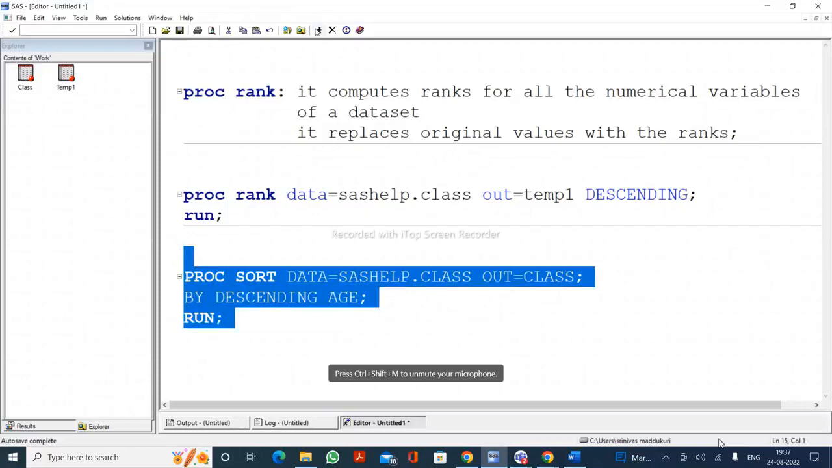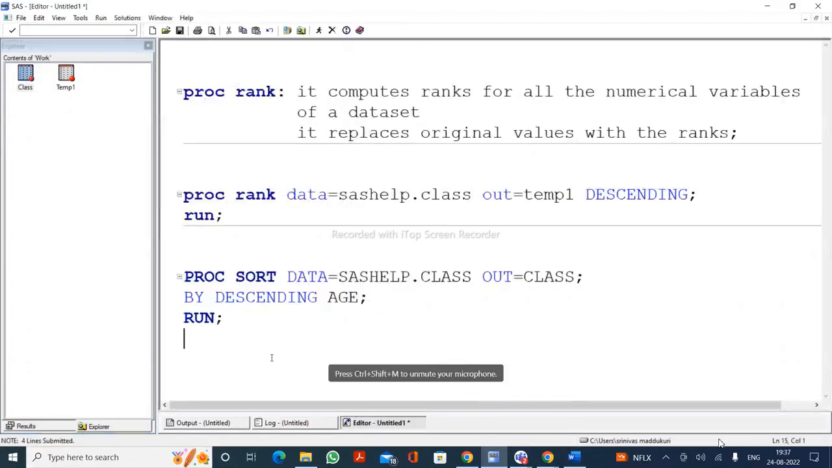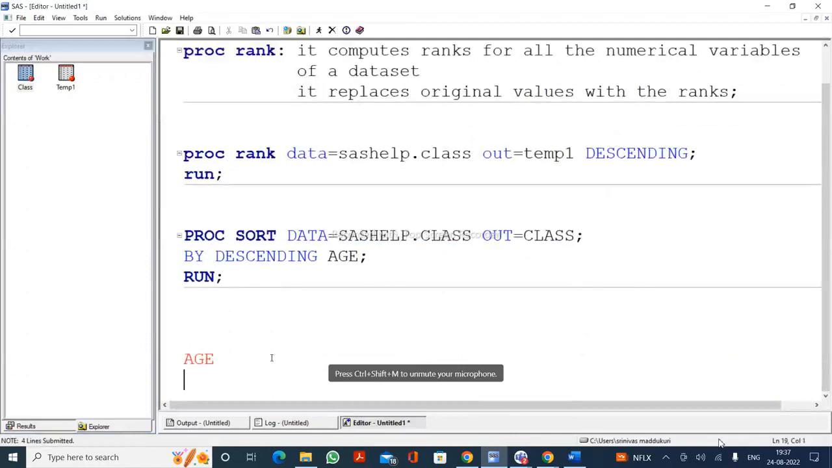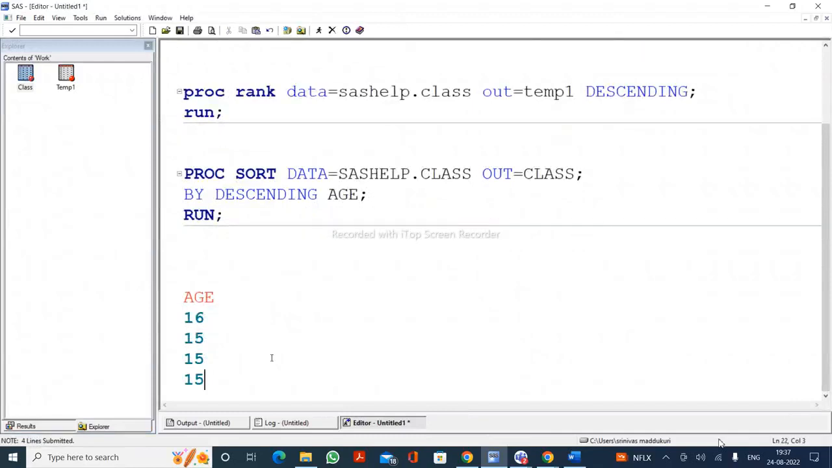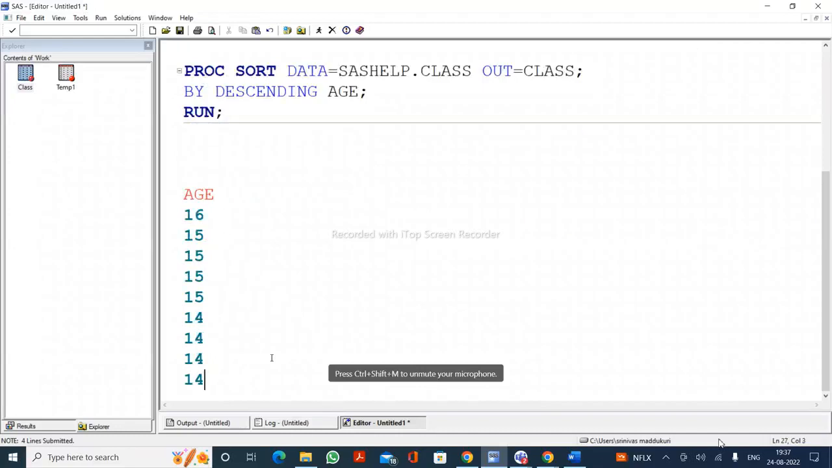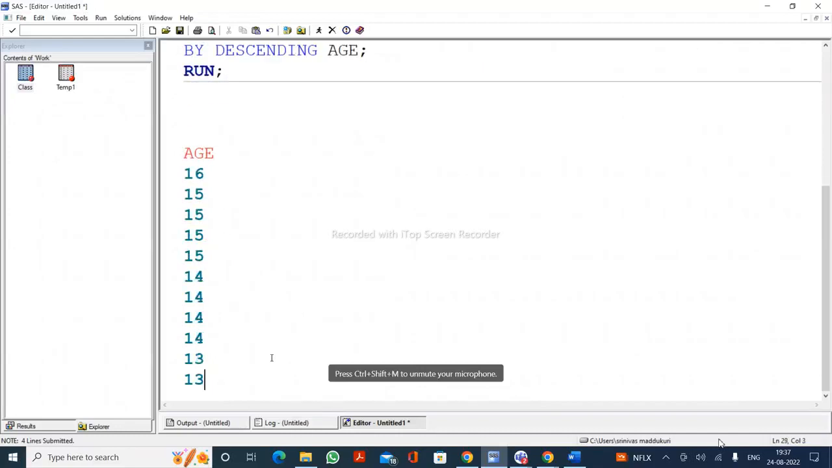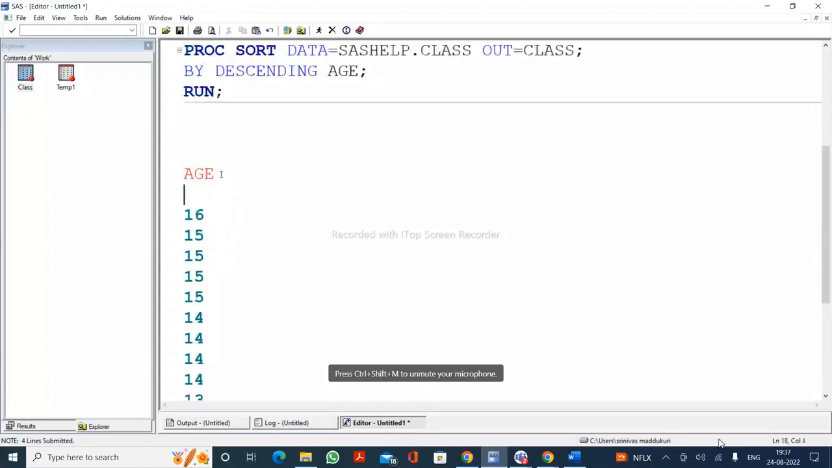Now see, if I go to the program, yes, we are going to have a class data set. Can you see which age comes first now? 16, then 15, 14, 13, 12, 11. So that means now the data is like this. In age, we have 16 years, 1 person. 15 years, we have 4 persons. Then we have 14, 4 members. Then we have 13, 3 members. Then we have 12 years, 5 members. And we have 11 years, 2 members. Understand this?